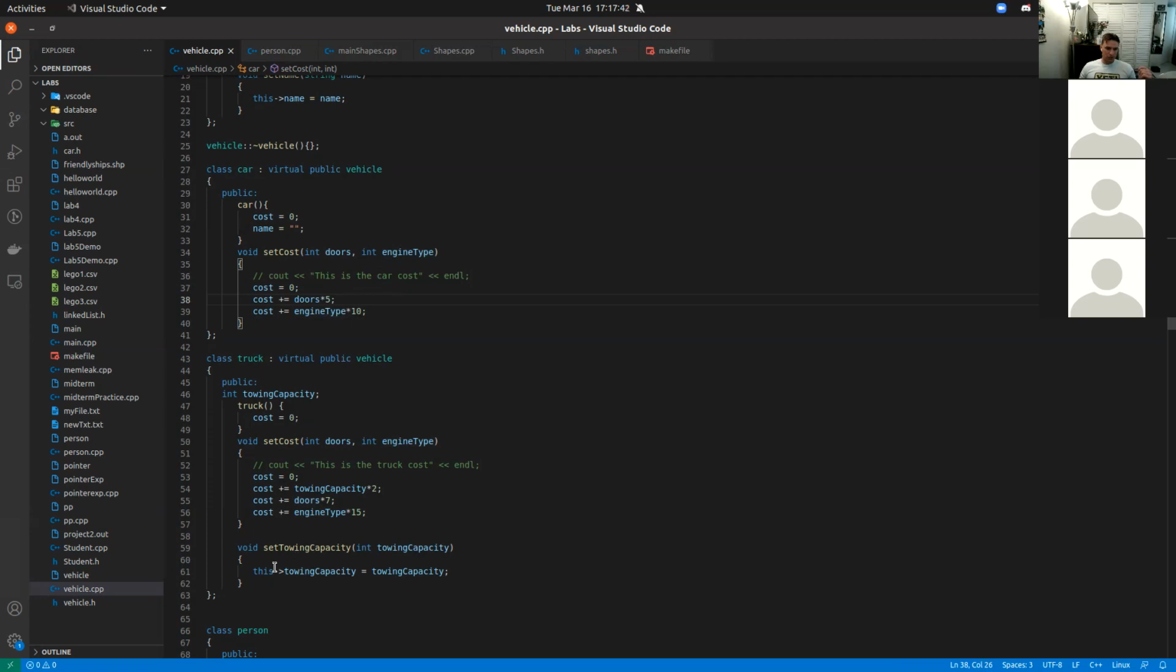If we go down here to the truck, we'll talk about towing capacity in a second, but you can see that the doors are a little bit more expensive on a truck, and the engine is going to be more expensive on a truck. Again, this isn't super important. It's arbitrary values that I picked, but what is important is to see that these are actually defined in different ways, and they're going to be doing different math operations on the parameters that are passed in based off of whether it's a car or whether it's a truck.